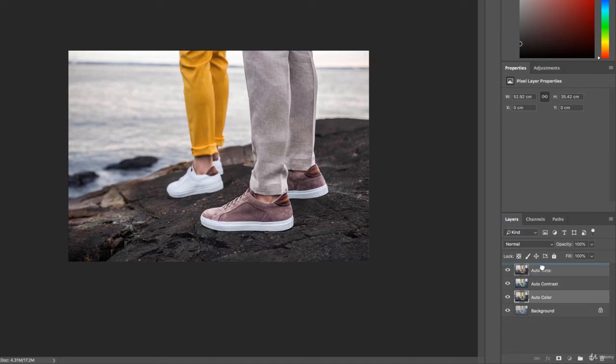If I keep going, another little blue line up here. If you go crazy, it gets lost. So you're just gonna kind of drag it and just keep an eye out for those blue lines. So at the top there means auto color's on top. Let's say I want auto tone on top. Let's say auto contrast on top. You get in the swing of it. You can drag it down, you can drag it up, just looking for those blue lines.